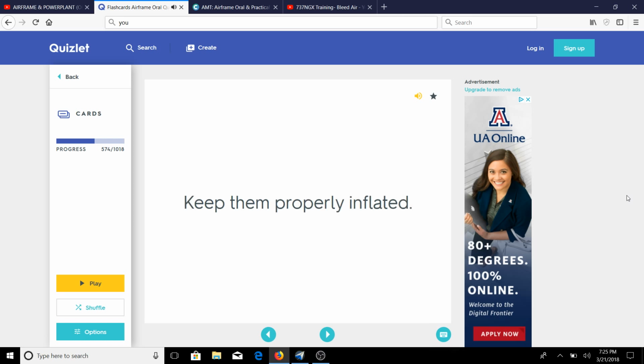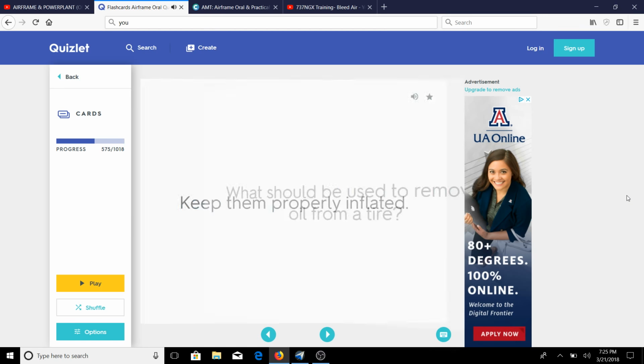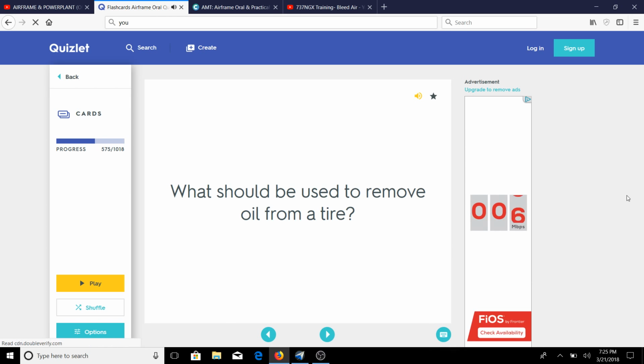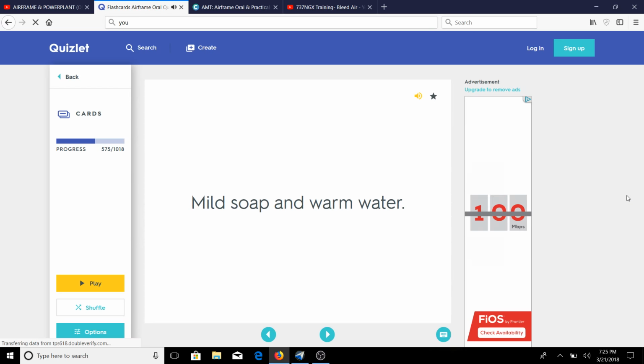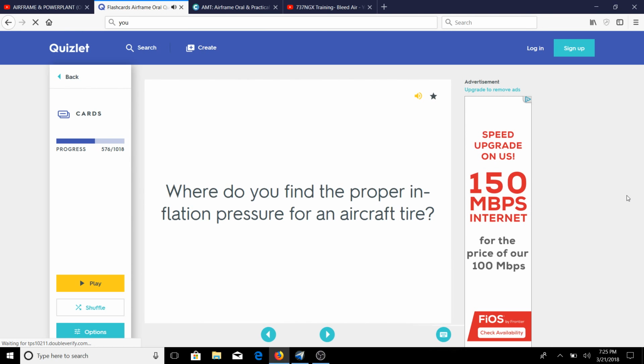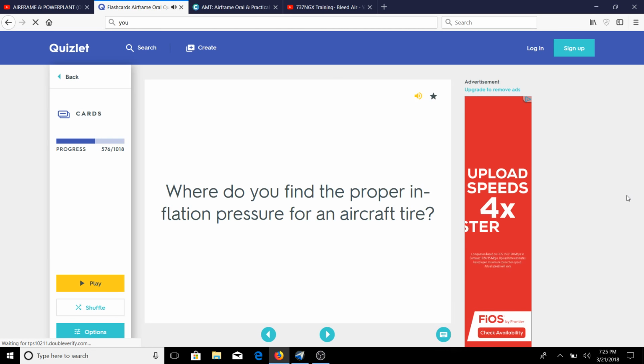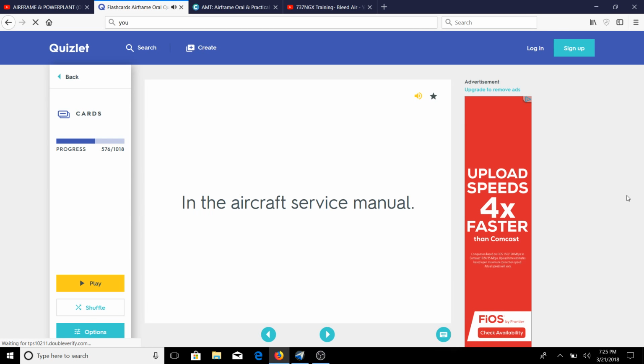What is the most important maintenance procedure for aircraft tires? Keep them properly inflated. What should be used to remove oil from a tire? Mild soap and warm water. Where do you find the proper inflation pressure for an aircraft tire? In the aircraft service manual.